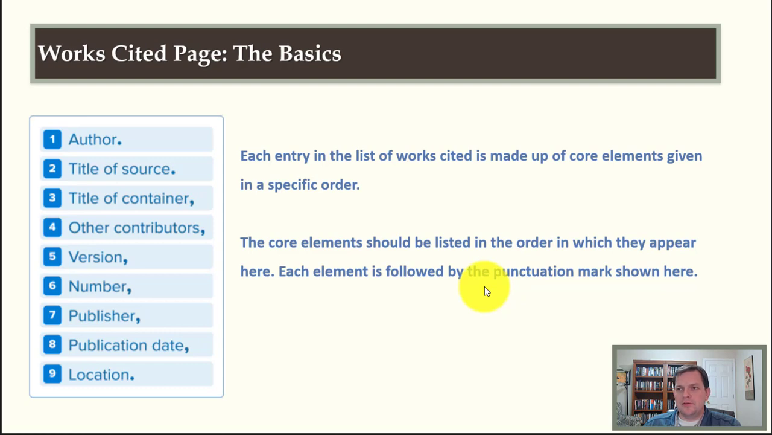The author is self-explanatory. The author is listed last name first, so last name comes first. You'll have a comma and then first name. If you have multiple authors, you will separate them by a comma, and the second and subsequent names will be in their normal order. Only the first name, which is either the alphabetically first name or the most important of the authors, will be listed first.